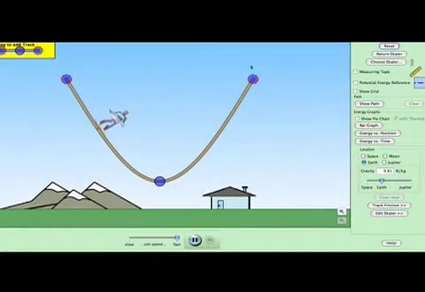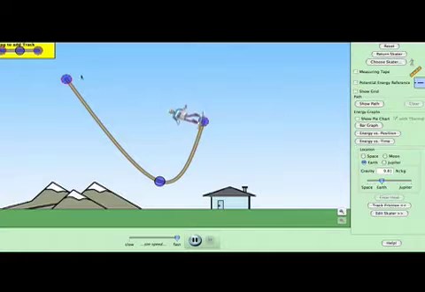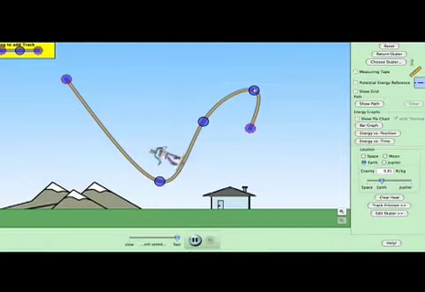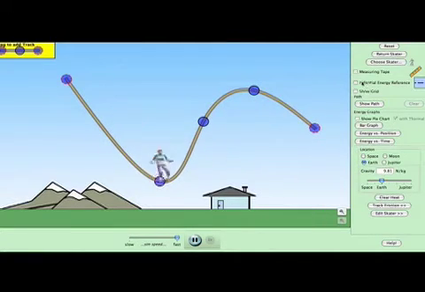This simulation is called Energy Skate Park. It's one of our most popular. You can see that the students can build their own skate track and play around. The Return Skater button allows the student to make a change.